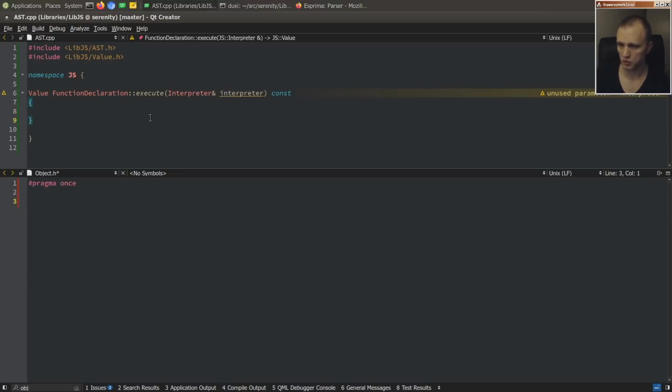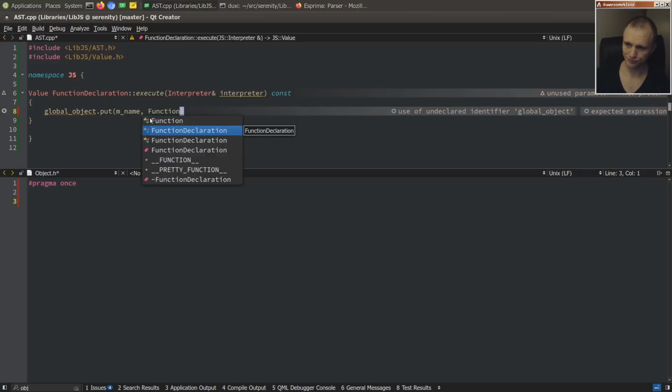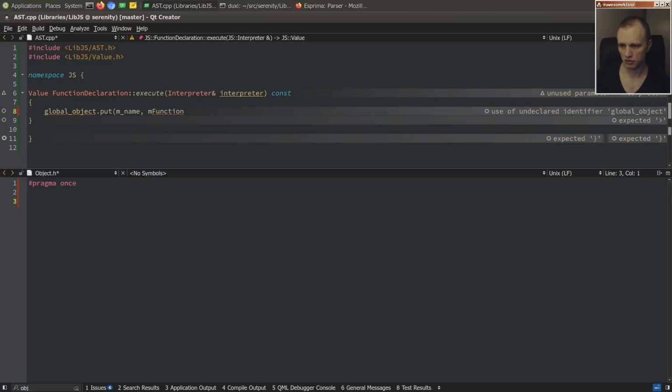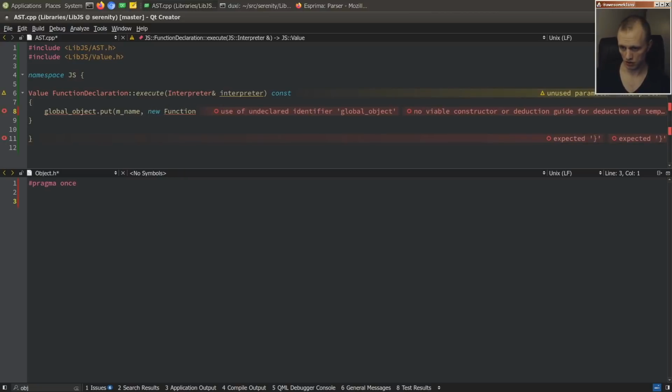So before we can actually add it, because what I want to do here is global object dot put my name, and I want to put a function object. Actually like a garbage allocated function, but we don't have a garbage collector, so we can't garbage allocate. So maybe we can even do new for now. So we want to do something like this: new function with name and body.